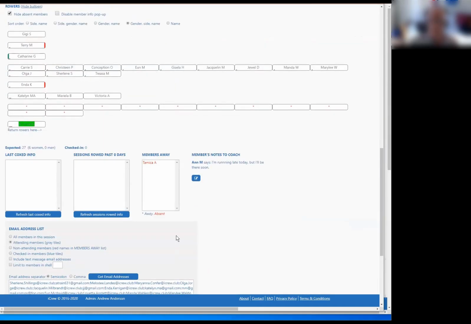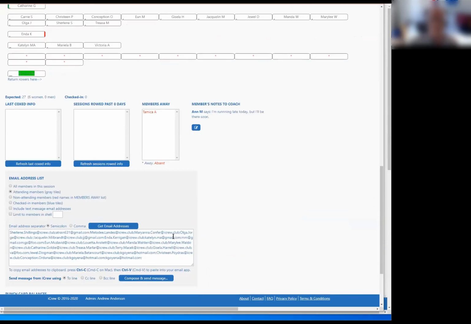At the bottom of the page, actually I should have asked, you guys involved with the Capital Crew Masters at all, or are you just juniors? We are not, but our rowing manager is the master's coach also. That's why I was asking, because I know she would like that.